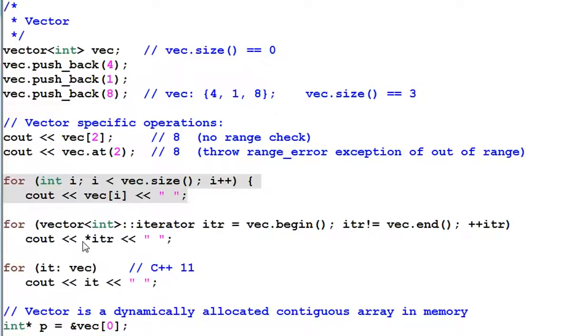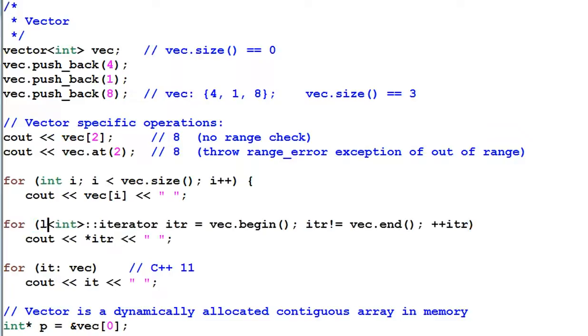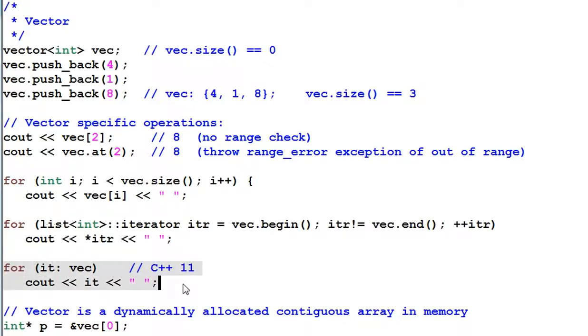However, the recommended way of traversing a vector is through the iterator. For iter equal to vec.begin, iter not equal to vec.end, ++iter. The reason is, number one, this way of traversing is usually faster than using random access. And number two, this is a universal way of traversing a container. So any container can be traversed like this. If I change vector to a list, this code is still valid. And lastly, C++11 provides a new way of traversing a container.